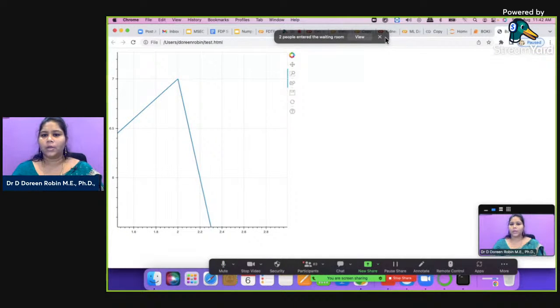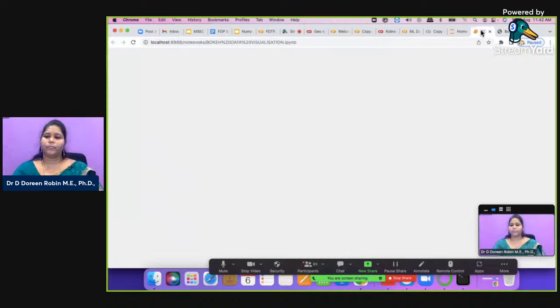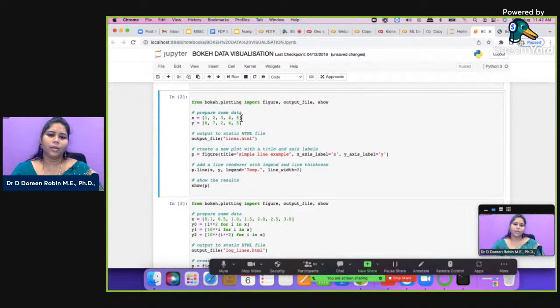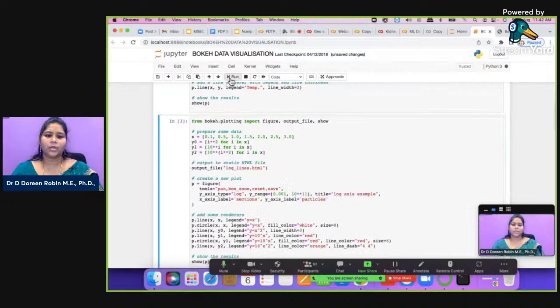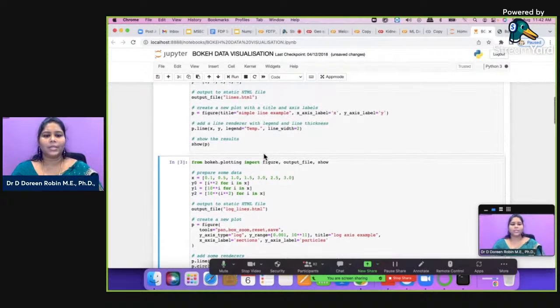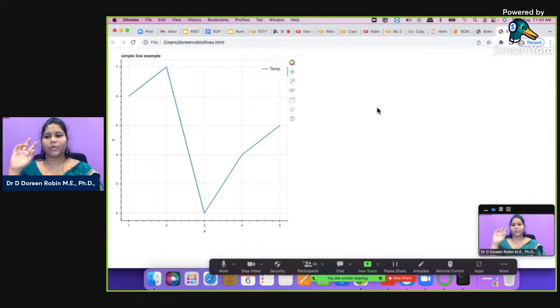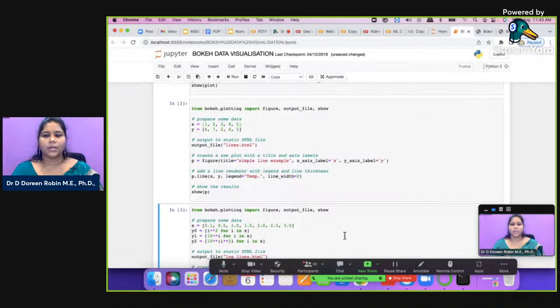Able to understand how bokeh works? All right. And the next file is lines.html, simple with x and y. Okay, the labelings. Always when I use bokeh it takes the output as an HTML page.